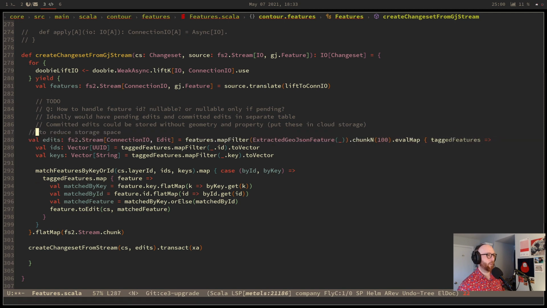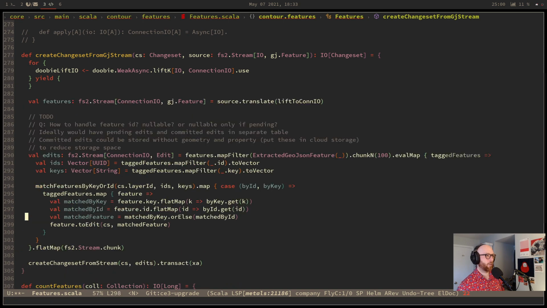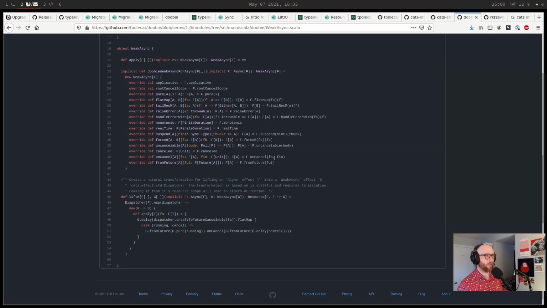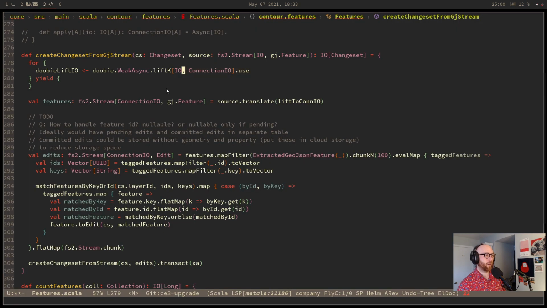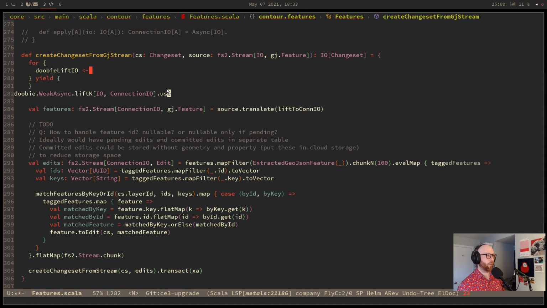Well, hold on a second. Let me think. I actually don't need to do that because what I really want is I need to flat map it. I can't just map it, so I can't do it like I was about to a second ago. Okay, yeah, this is fine. We can do it this way.